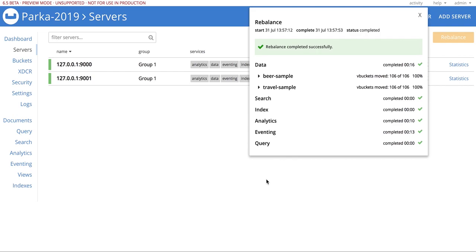The next feature is we have a record of what just happened. So we keep your last successful rebalance. And we also have a downloadable report if you need the level of detail down to each V bucket move and its timings.